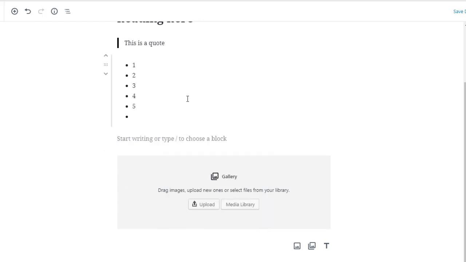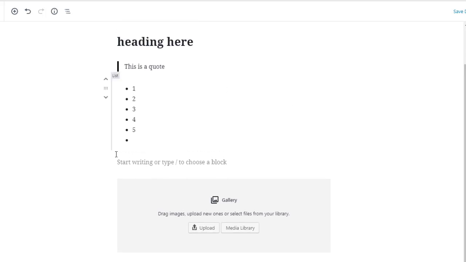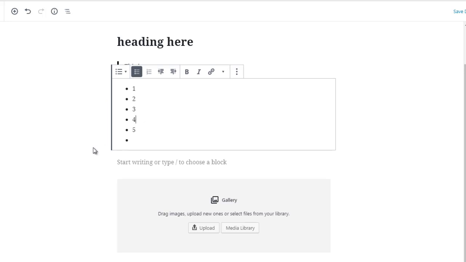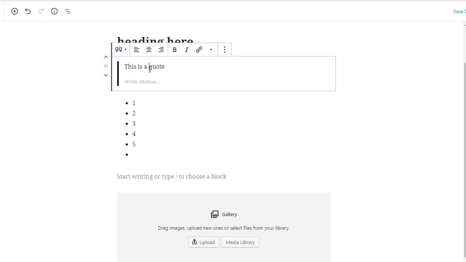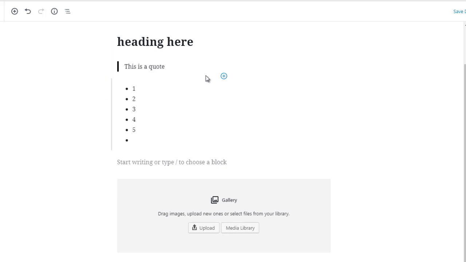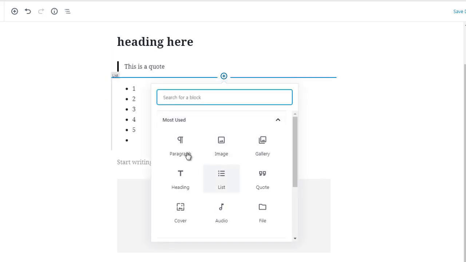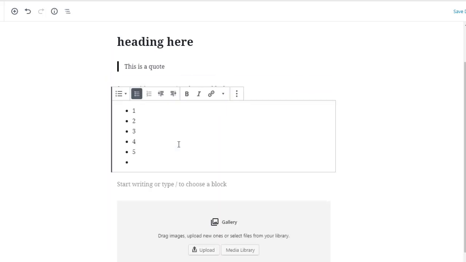So for those of you who are more advanced and you don't really like how things are laid out here, let's say I want to go to the quote section, or maybe let's do a paragraph. So I'm going to add a paragraph up here. So let's add a paragraph.